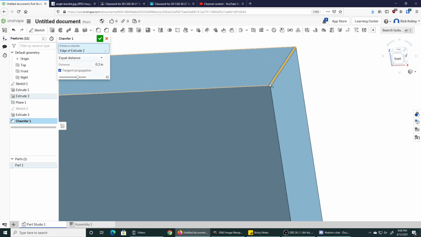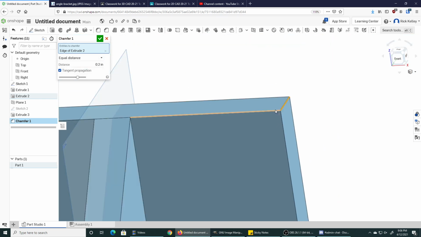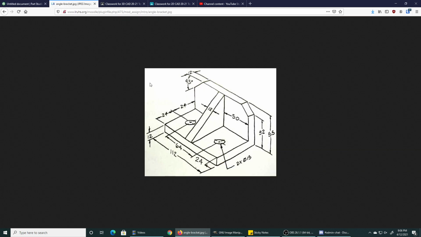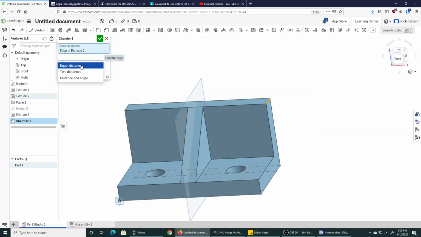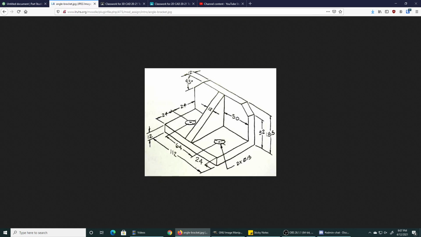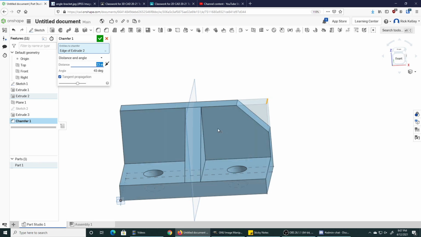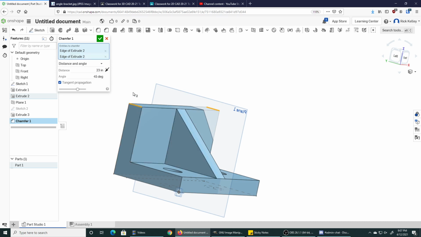You can already see it's cut a little bit, but that was such a small number that it's hard to see on this fairly large drawing. So looking at this drawing, what do we have? Well, we know how far it is from one edge to the next, so we have a distance to work with. And we also know what the angle is, and that just happens to be one of the options. Distance and angle. So the angle is 45. The distance is 55 minus the 32, which is going to give us a 23. There's your chamfer. You can chamfer more than one edge with these settings. It'll just hang on to those same settings.